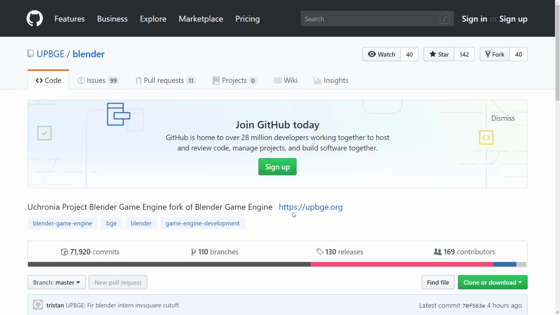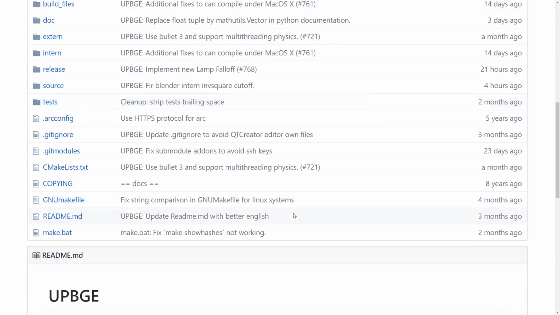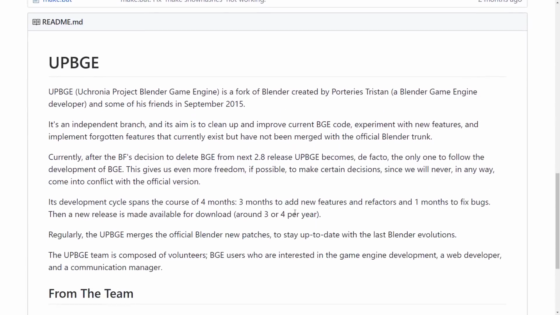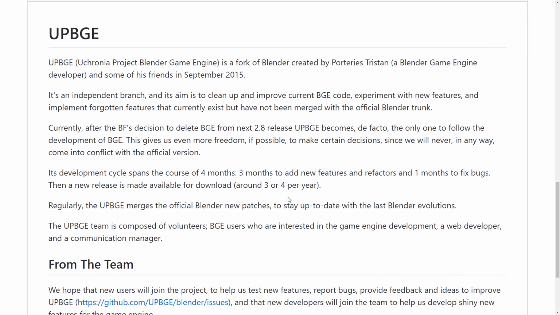Now, I don't know if the Mac people can build from code. I don't know why there isn't a build being done, if it's just that they haven't set up a build environment or if it's incompatible. I don't have that information, sorry. But basically this is the future of Blender Game Engine.